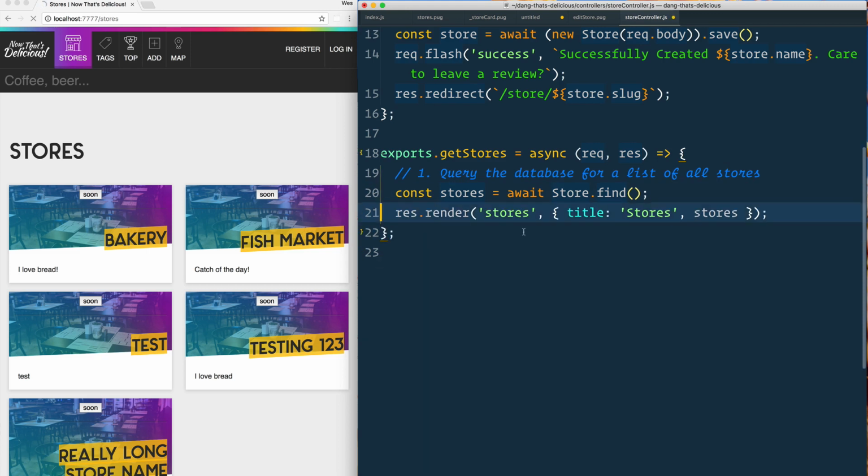You can take those console logs out. It sort of muddies up your actual terminal window. So refresh. Good. We're in good shape.